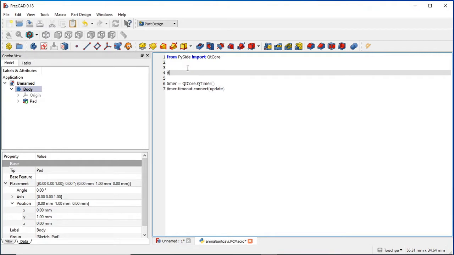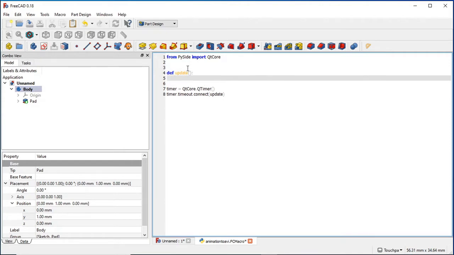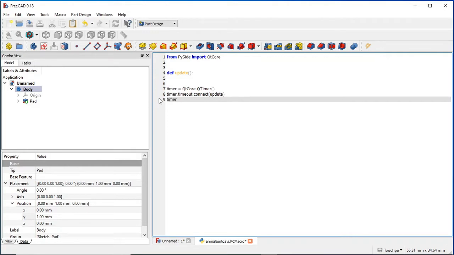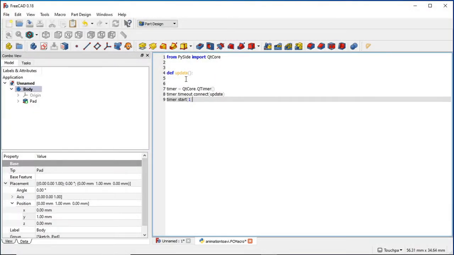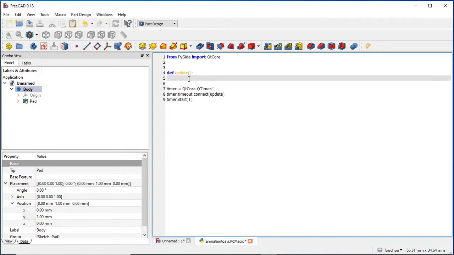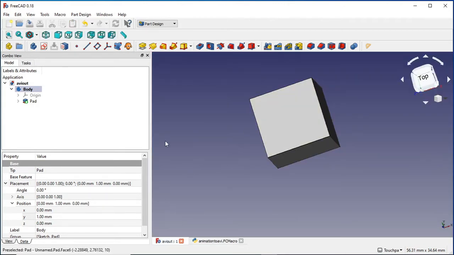Now, up here, I'm just going to define the update. And then we need to start the timer. So that will actually fire the QtCore.QTimer. And each time it fires that, it will actually run this update function, which is in here, which hasn't got anything in it at the moment. So what I'm going to do is move this across the screen with the position.